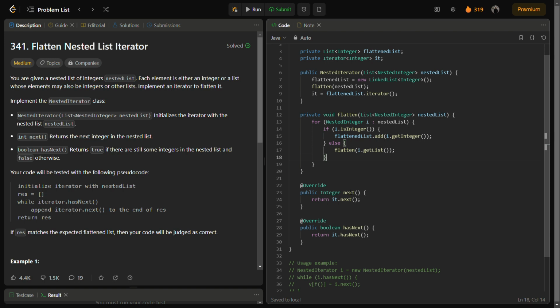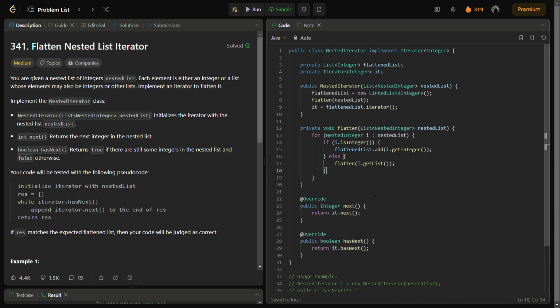And then we simply have the next and hasNext functions, which we can use with iterator.next and iterator.hasNext. So this was the very simple solution for today's question.